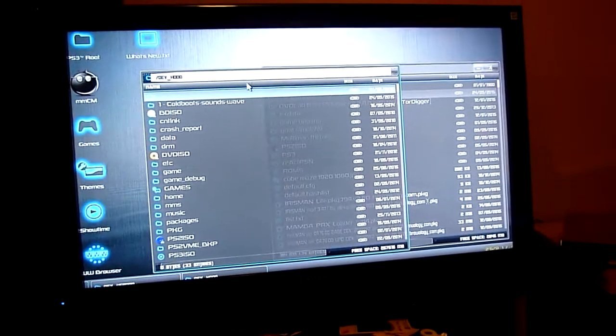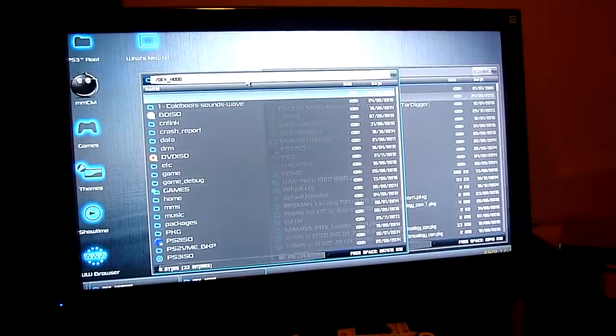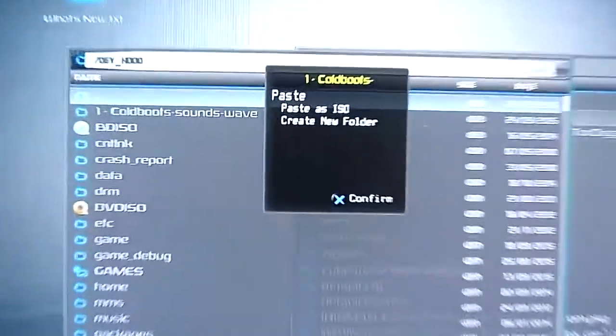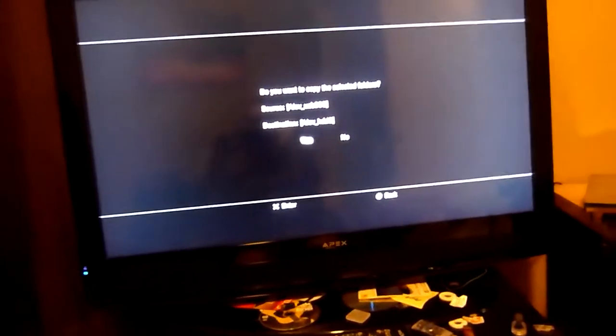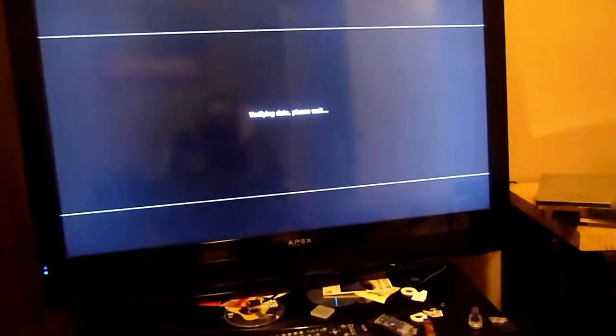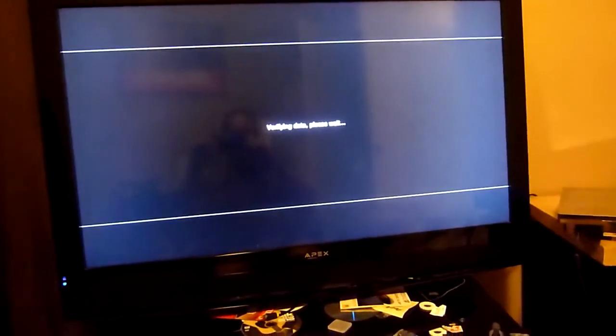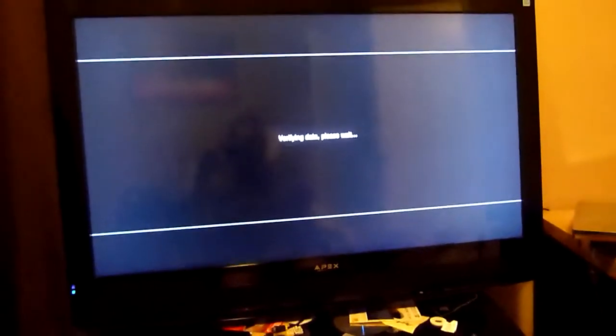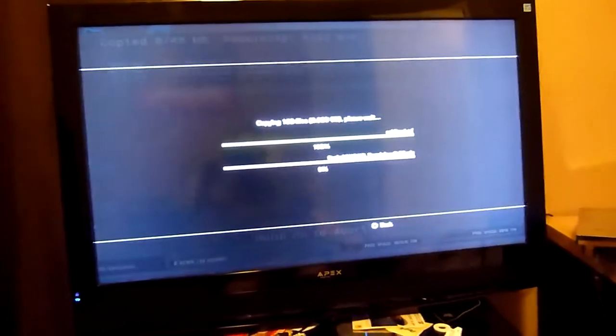So go up here to the top of the window, hit circle, and it should say paste. Now press X. Mine's already been installed, so it's going to ask if I want to override it. Just hit yes. And for you guys, just keep hitting yes. And FTP guys, that's where you're going to install it, in the HDD0 folder.